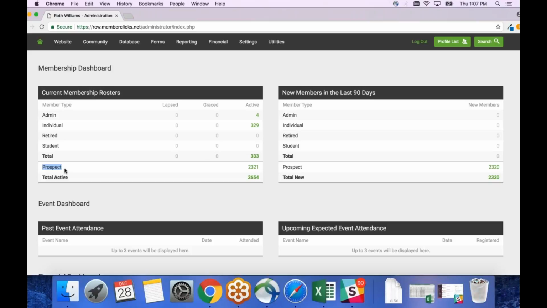Okay. So Adrian, just also to answer Sadina's question, I think you can have as many member types as you want. I don't know that there's a limit there, but for Roth Williams, we have individual, retired, and student. Those are our three member types for that particular organization. Yeah, every group has its own member types. Adrian, that's exactly right. You can technically have as many as you want. You guys just have three right now.